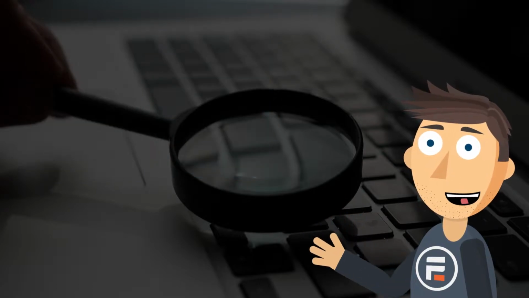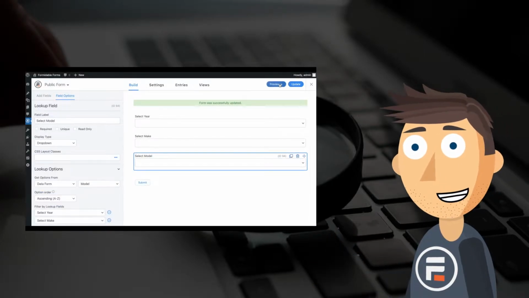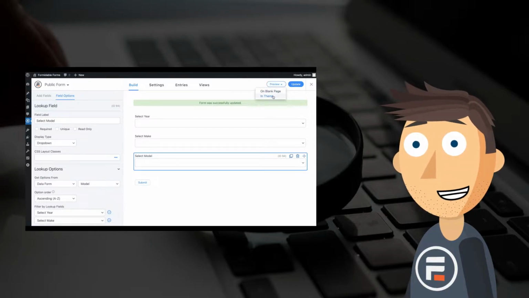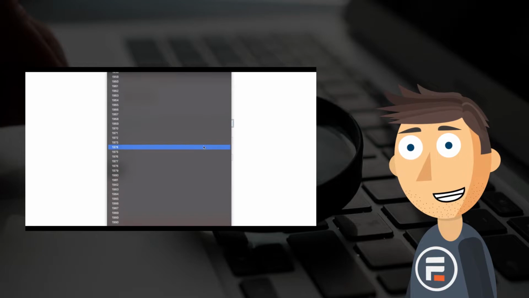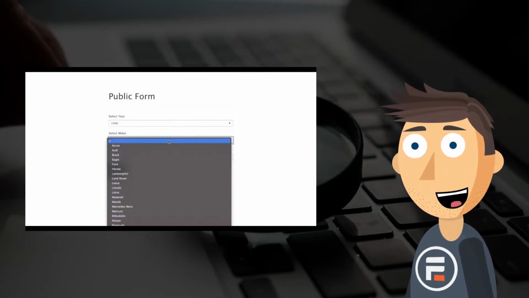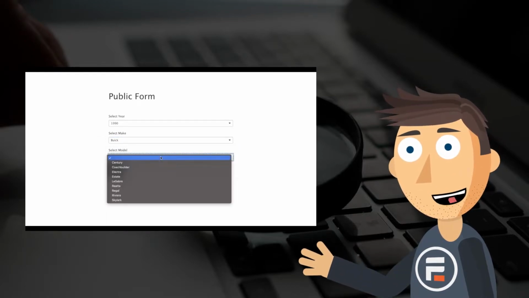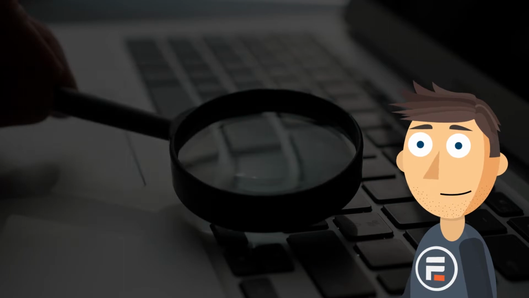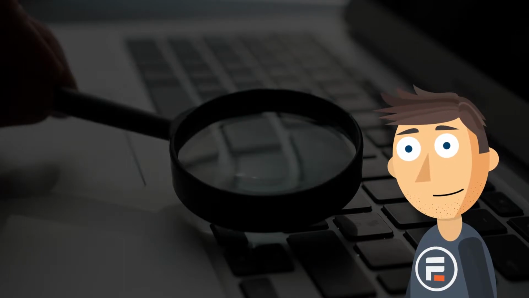A while ago, we actually made a video using lookup fields, that time to create cascading fields. It would let a user choose their car by year, make, and model, automatically filtering out unavailable options. For example, if your car was made in 1980, a Tesla wouldn't be an option under Make. I'll leave a link to that video in the description. But today we're going to use lookup fields to automatically populate a form once we enter enough information.